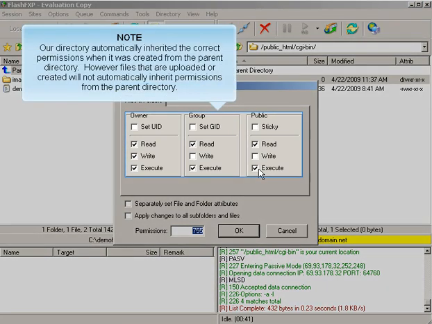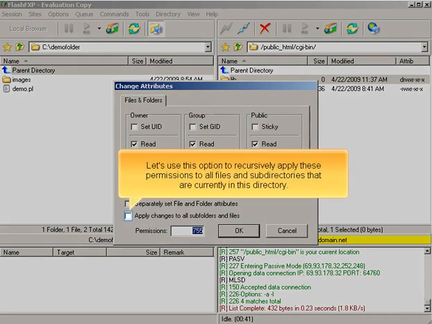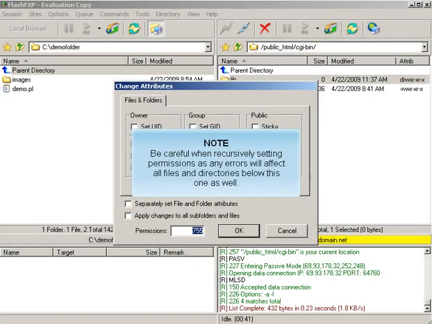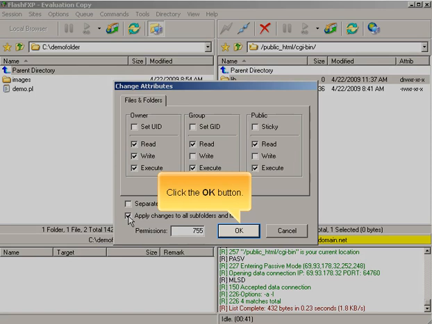Our directory automatically inherited the correct permissions when it was created from the parent directory. However, files that are uploaded or created will not automatically inherit permissions from the parent directory. Let's use this option to recursively apply these permissions to all files and subdirectories that are currently in this directory. Be careful when recursively setting permissions, as any errors will affect all files and directories below this one as well. Click the OK button.